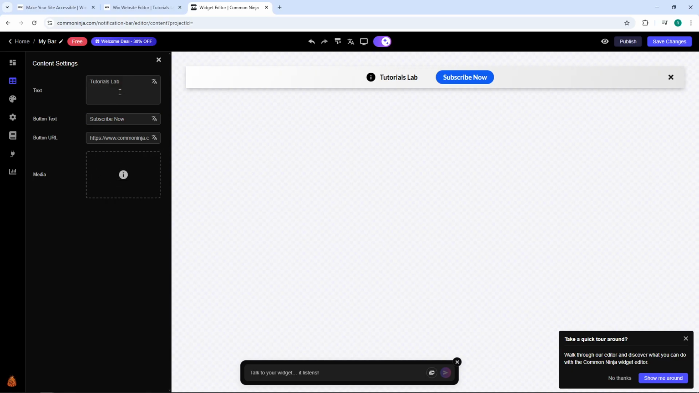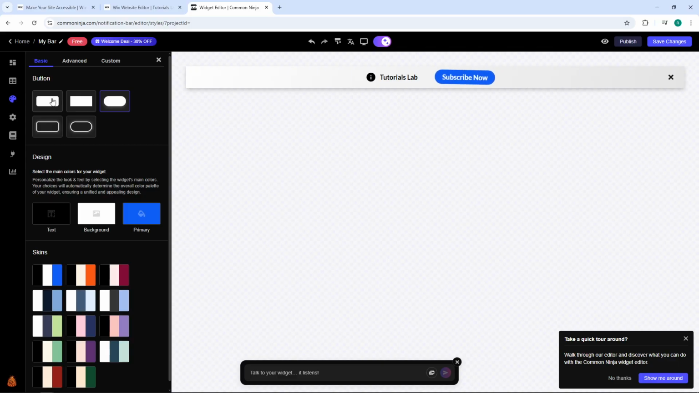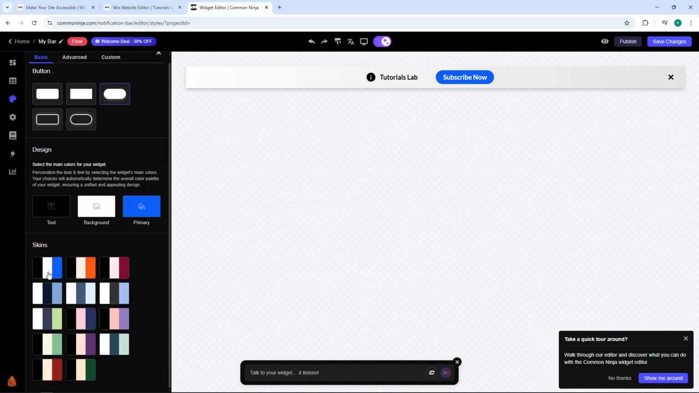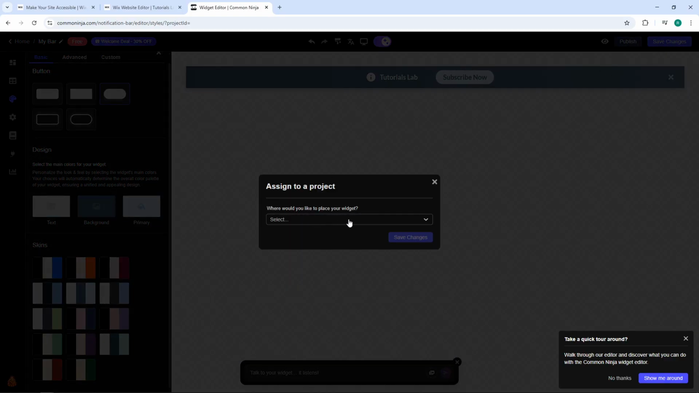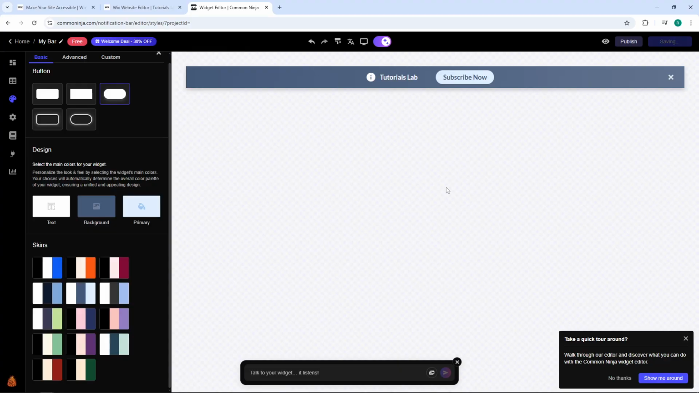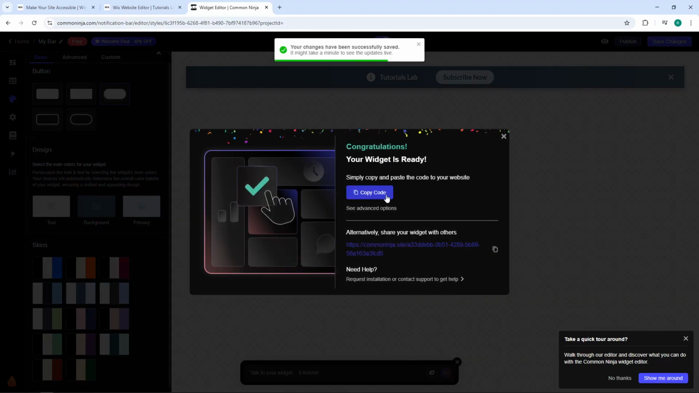Once you've got your content sorted, click on the Look and Feel section. From here, you can change the design and color scheme of your notification bar to best suit your website theme. Take your time adjusting these settings until everything looks just right. Once you're happy with your configuration, simply click on Save Changes. A small window will appear stating that your widget is ready. Click on Copy Code to grab the embed code you'll need in the next step.